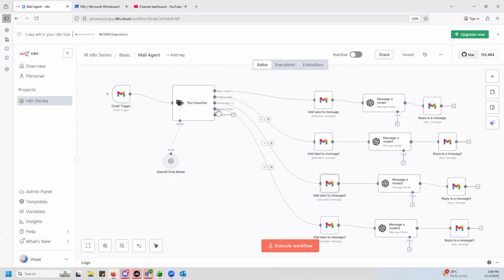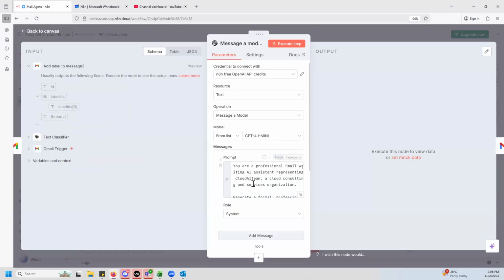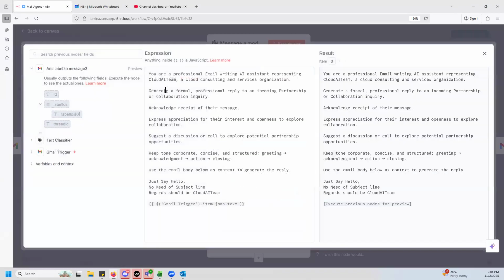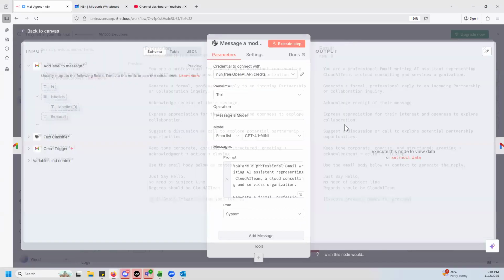So it will classify, and based on that, you are going to add the label, and then you have to have your prompt exactly replicating the same thing, right? So this is for partnership. We are clearly calling it out for an incoming partnership or inquiry. Please do this thing, right? And then what else do we have?